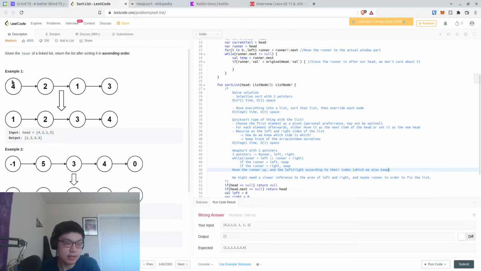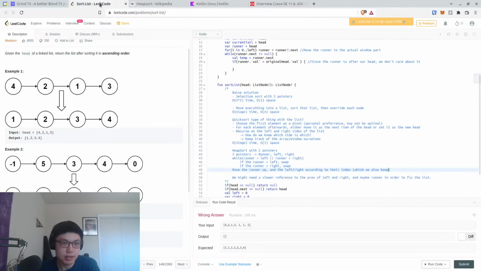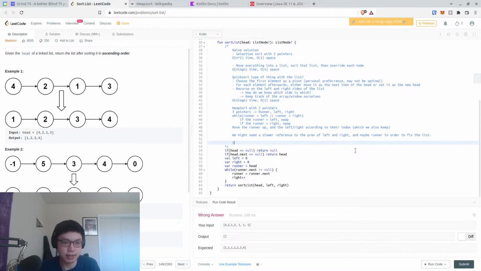So if the index here is counted as 0, this should be 1, this should be 2, but yeah, okay. In that case, let's do a dry run and let's see how this operates. So 4, 2, 1, 3. We'll use a runner here, a left here, and a right here. So R is runner, L is left, capital R is right.